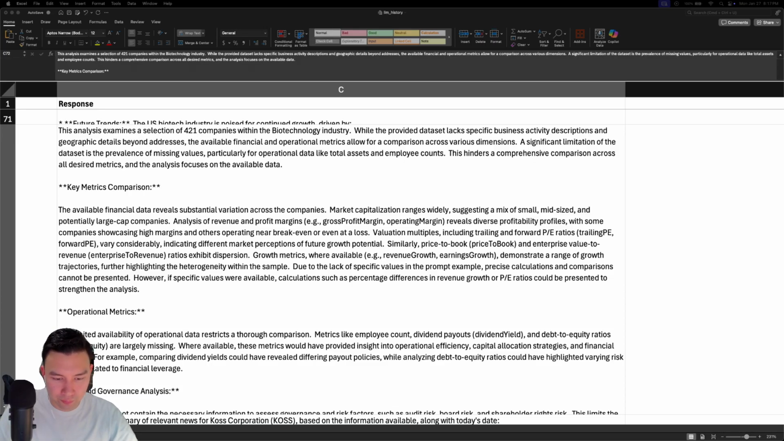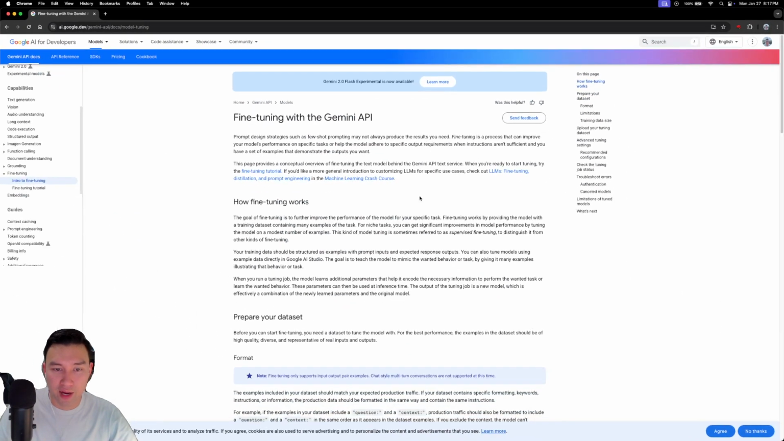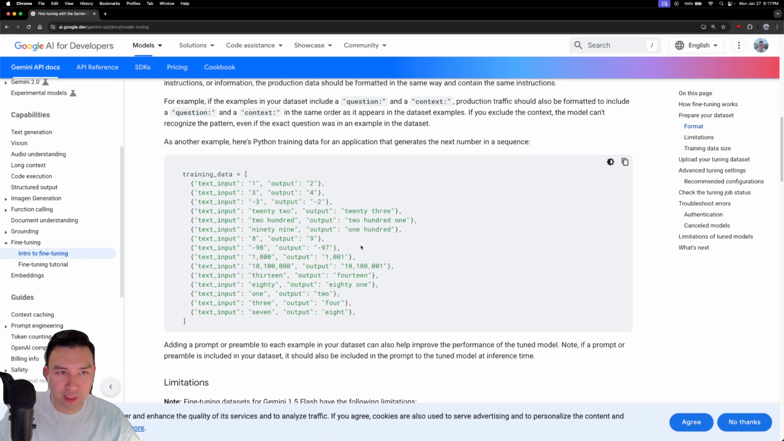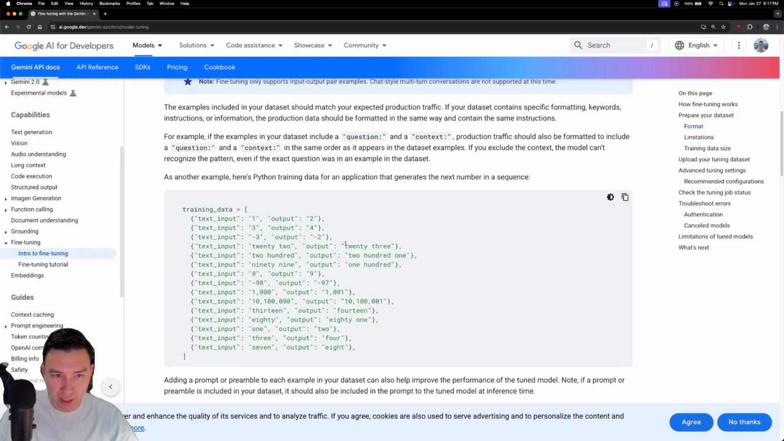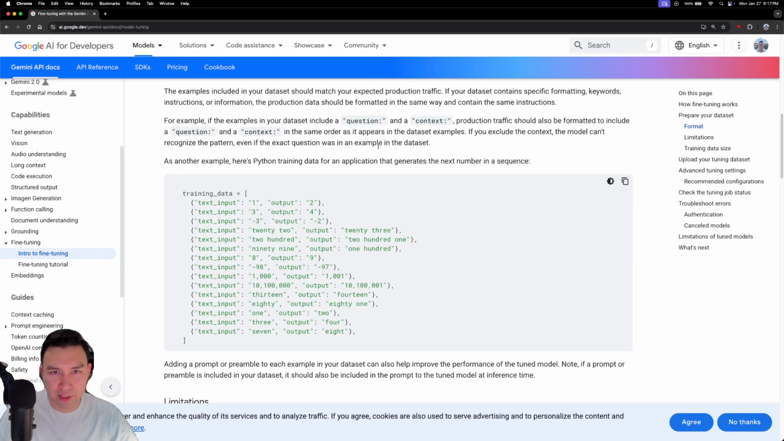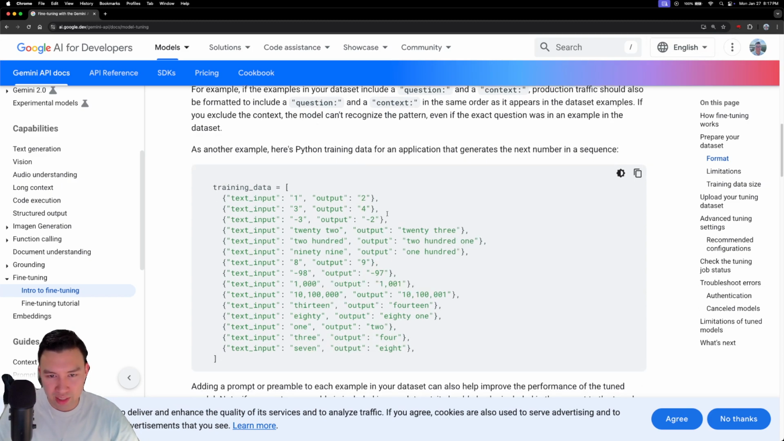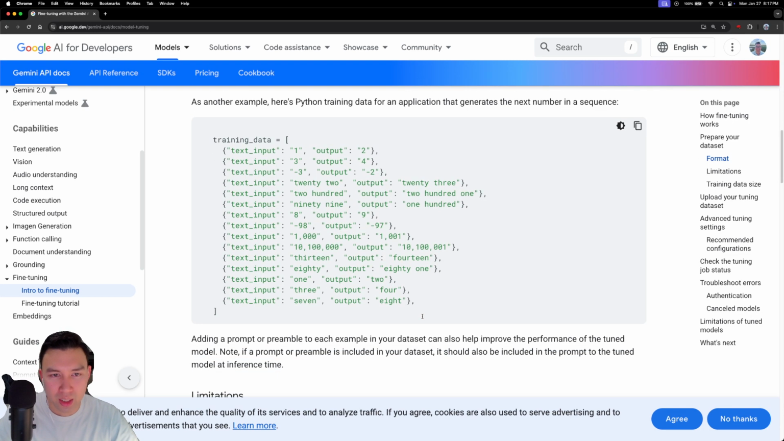It's actually really easy to fine tune the Gemini model because they have a UI for it. But essentially, all you're feeding it is input and output pairs. In this specific case, it's just figuring out numbers in a sequence, right? AI doesn't know math, so you have to teach it the same way you would a human. But yeah, it's just text input and output pairs, essentially.